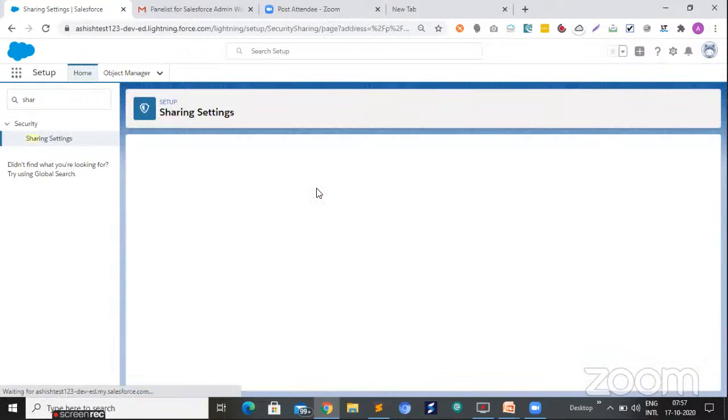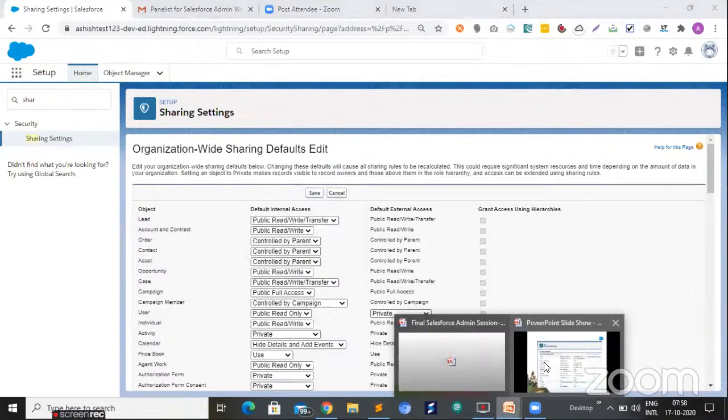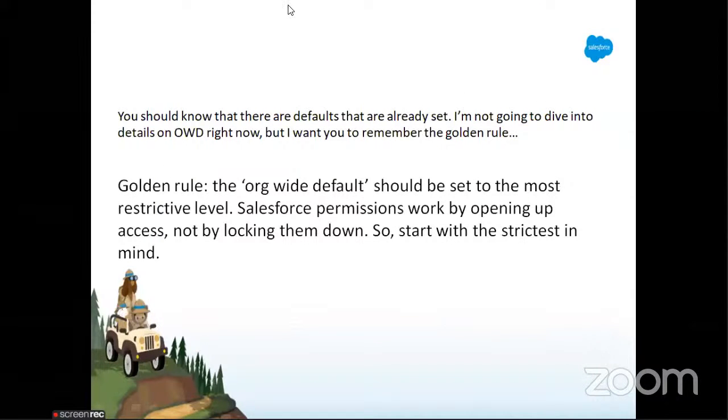For each object that you want to change, you need to specify which kind of permission you want to give: private, public read only, public read write, or public read write transfer. Whatever permission you want to assign for a particular object, set it over here and click on save. You should know that for each object there is already a default set, known as OWD.